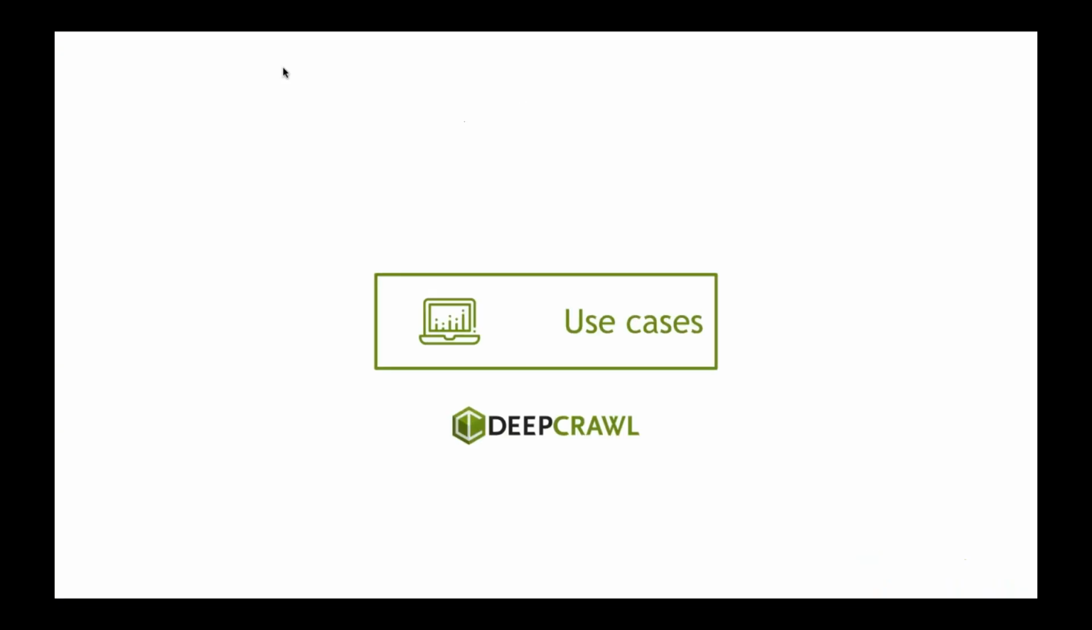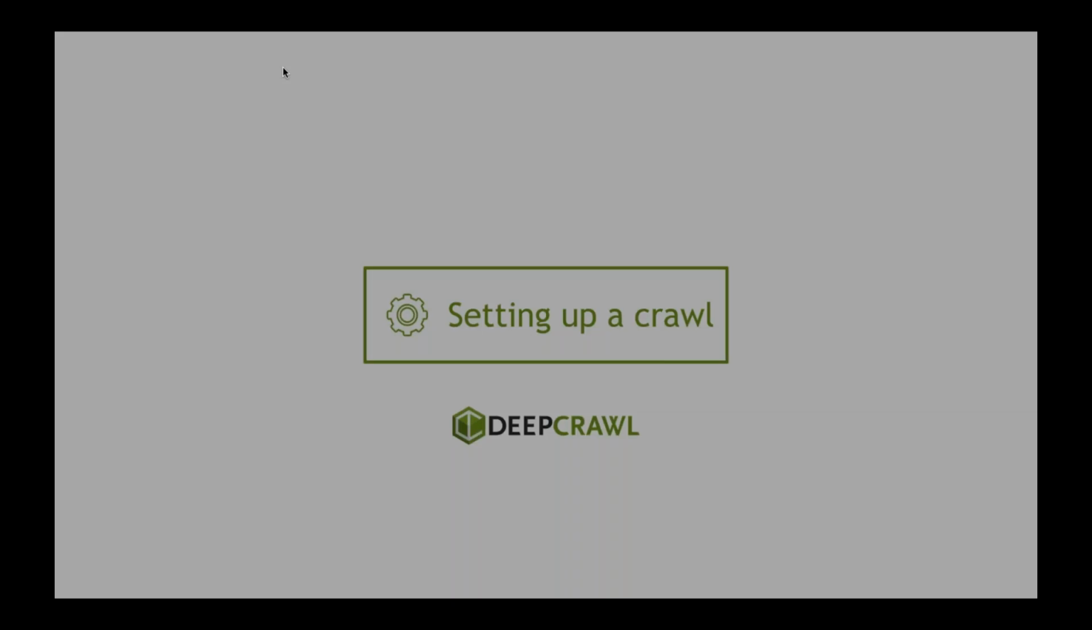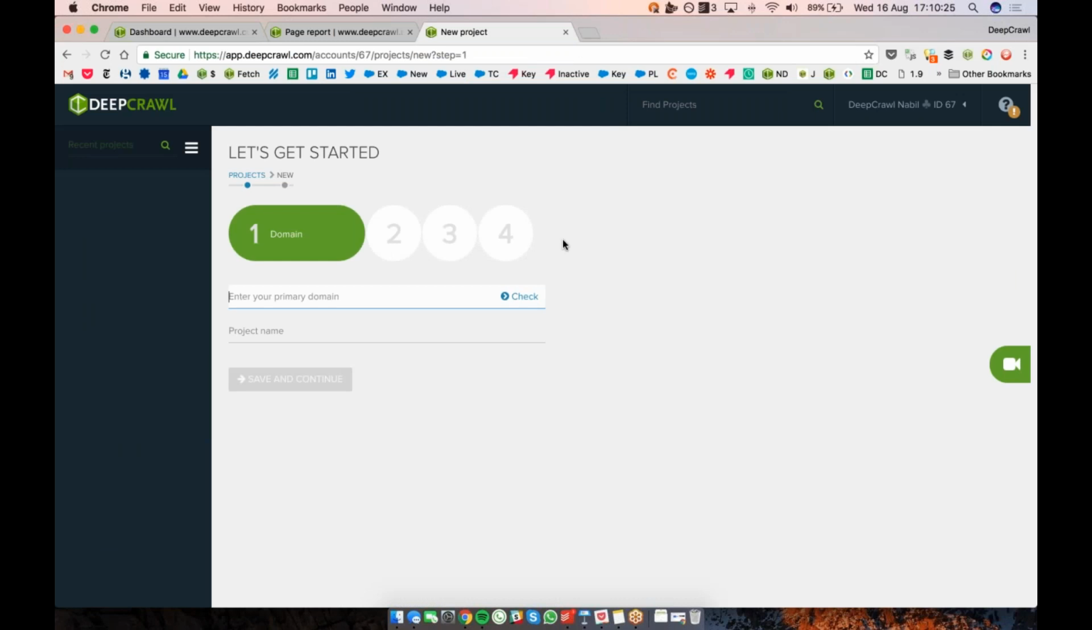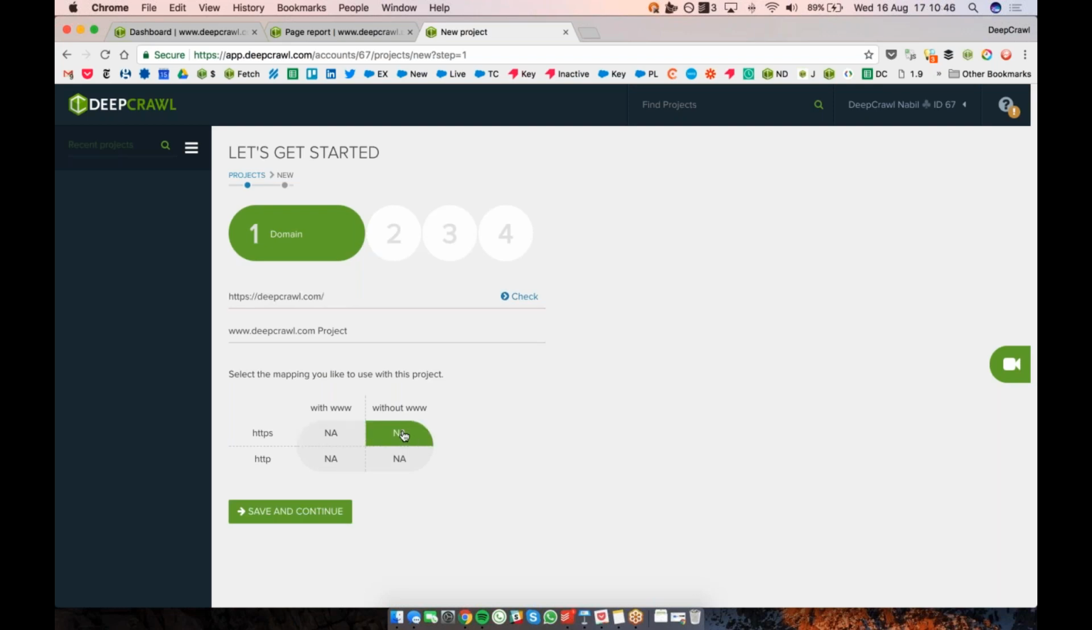Now, how do we set up a crawl? I will now go back into the app to show you how to do that. It's very straightforward. If you have experience with DeepCrawl, you can quite simply throw in your site's URL in here and do a domain mapping. Now, you'll notice sometimes that some sites block bots from accessing your site. You can still bypass this.